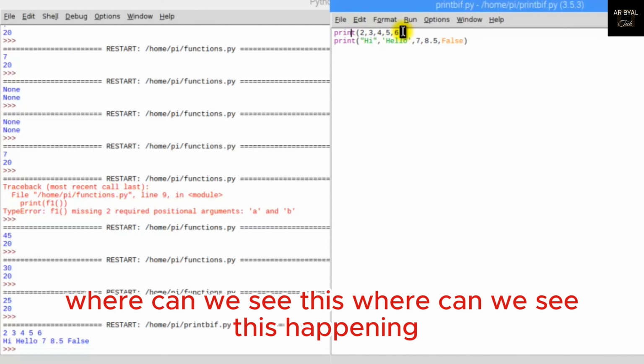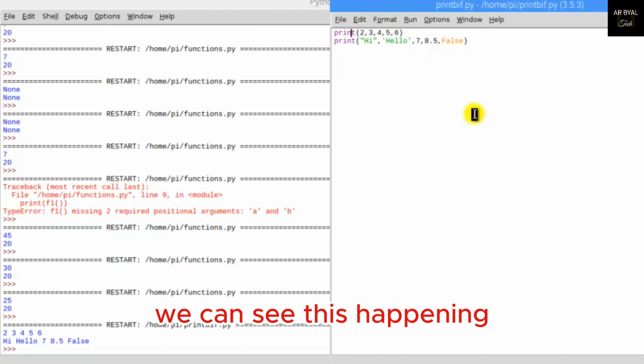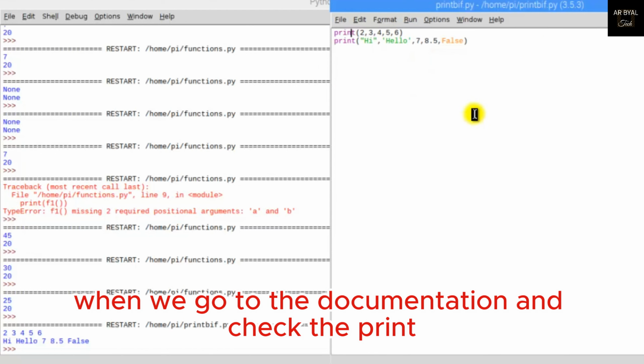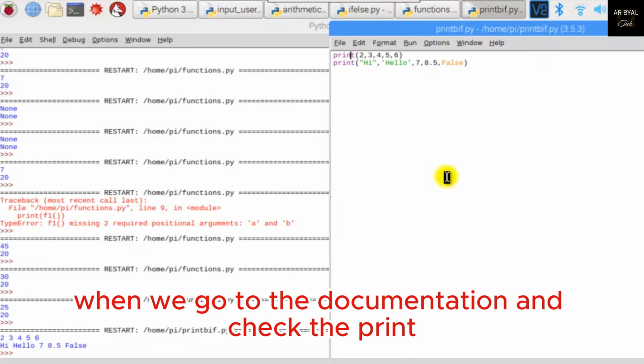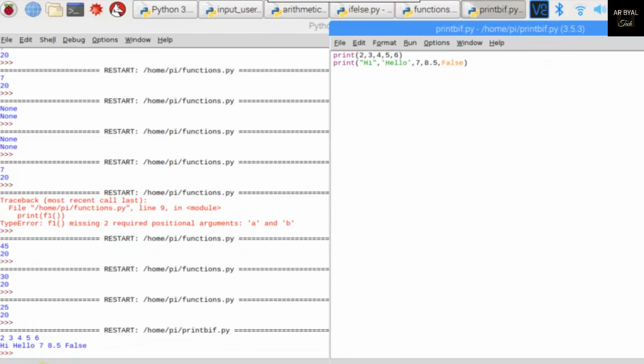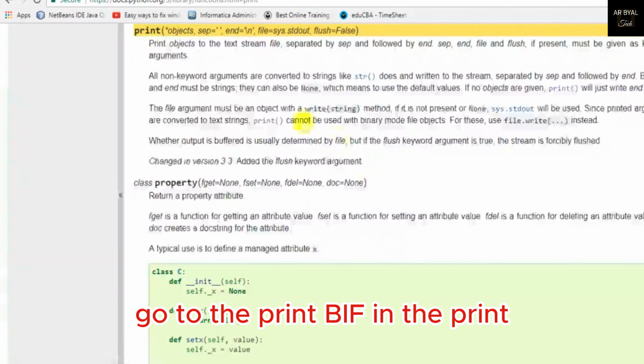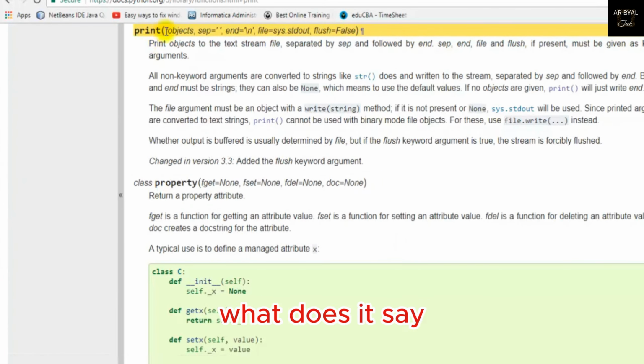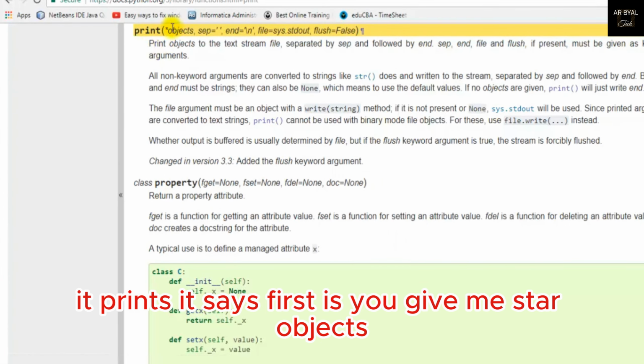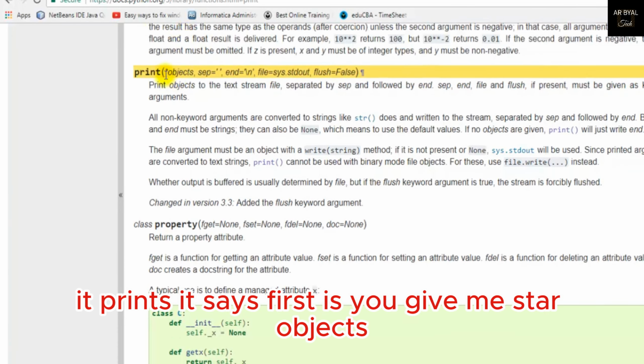where can we see this? Where can we see this happening? We can see this happening when we go to the documentation and check the print built-in function. Go back to the built-in functions. Go to the print function. In the print, what does it say? It says first you give me star objects.